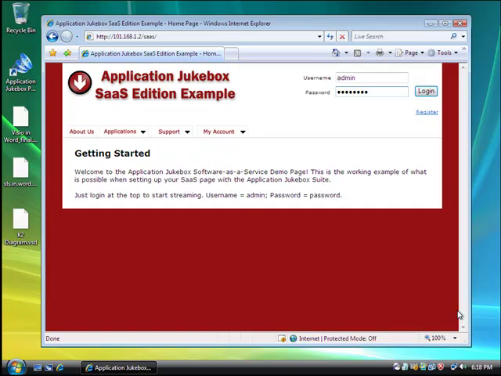Application Jukebox is offered in two flavors, Enterprise Edition and SaaS (Software as a Service) Edition. The Enterprise Edition ties nicely into Group Policy and Active Directory, where the SaaS Edition integrates within a web portal delivering applications via a wide area network such as the Internet. Today we will be demonstrating the SaaS Edition using the built-in SaaS portal. I will be showcasing our technology on a new Windows Vista OS with only our Jukebox Player pre-installed.